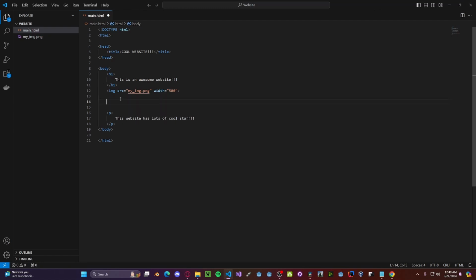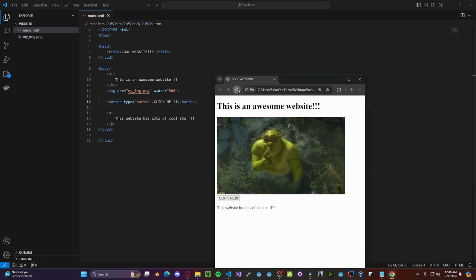Let's create a button now. So below our image, let's create a new button item. Let's set a type to be button in here. This will be the actual text that's on your button. So I'll just say, click me. Now back to our website. If we refresh, you'll see that we have a button. It doesn't do anything right now, but we'll get to that.